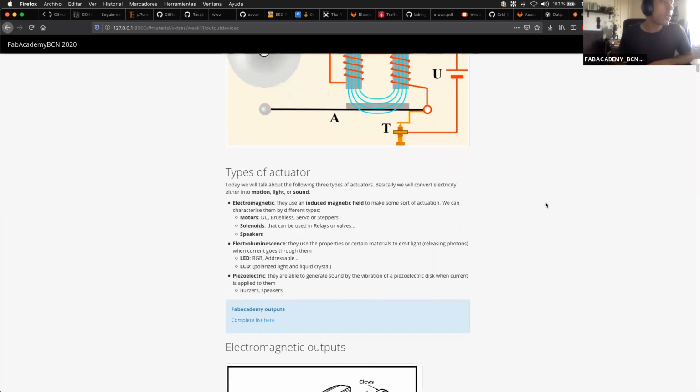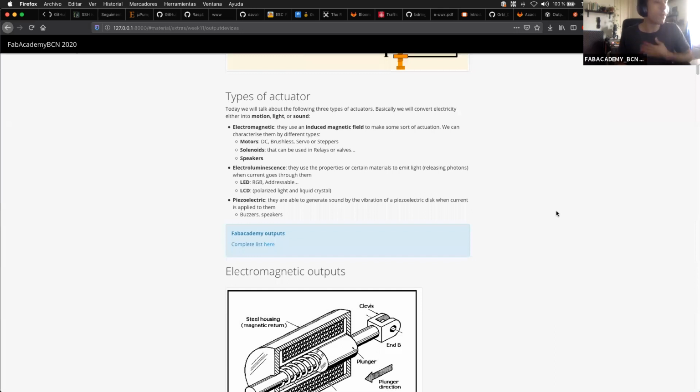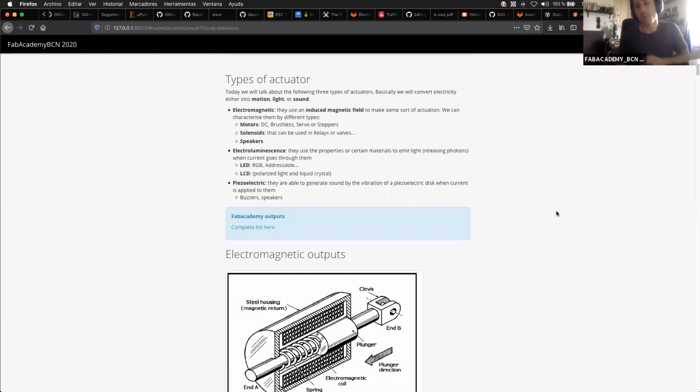What we are going to see today is different types of outputs. Tomorrow, Edu will give you a very nice introduction into do-it-yourself outputs, and there will very likely be more principles covered in there. But today we're going to see mainly three types.